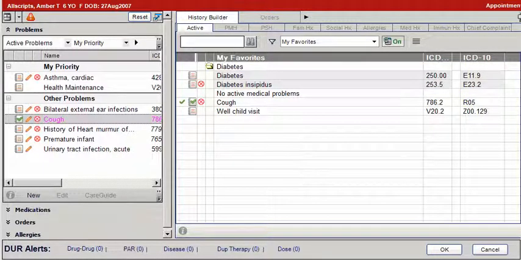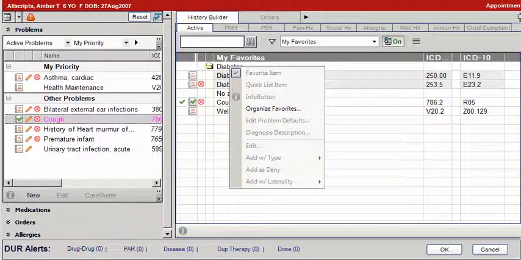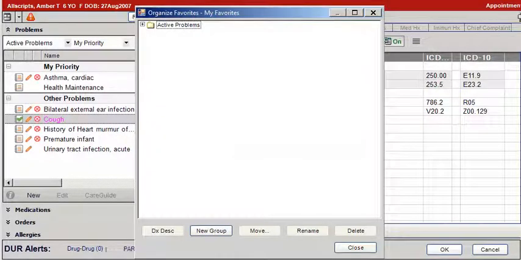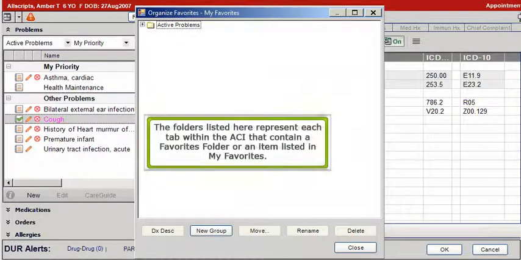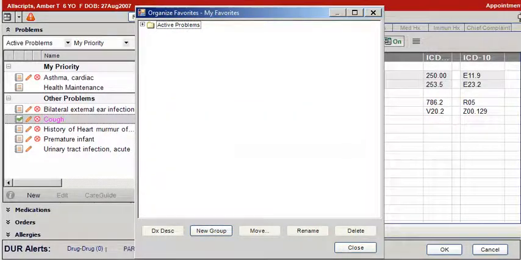We can create and organize our Favorites folder while in the ACI by using a right mouse click. From the right-click menu, we'll select the Organize Favorites option. The Organize Favorites window displays showing the first level of folders. The folders listed here represent each tab within the ACI that contain a Favorites folder or an item listed in My Favorites. Since we see only the Active Problems folder, this means only the Active Problems tab has a Favorites folder or a favorite item listed in My Favorites.